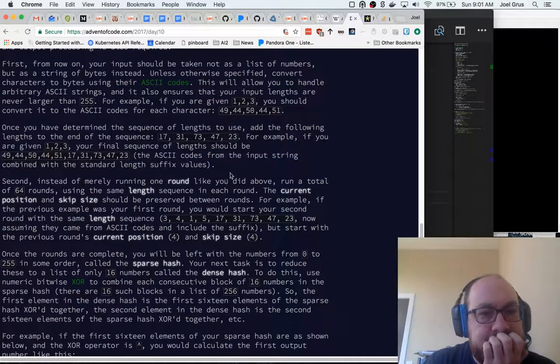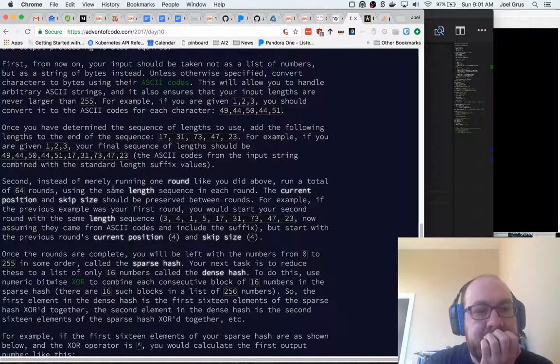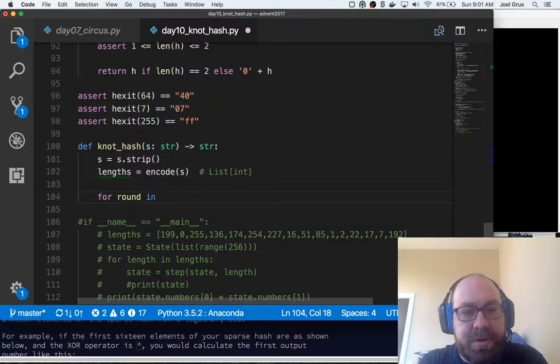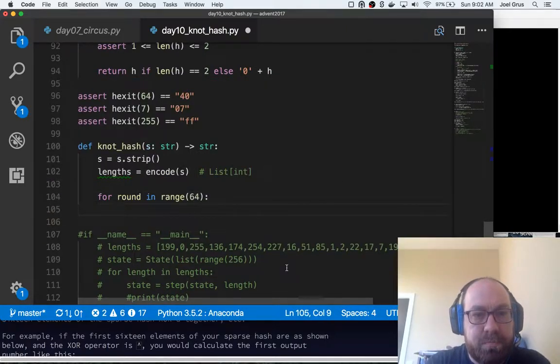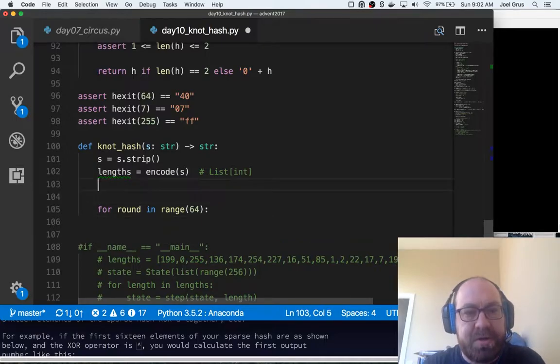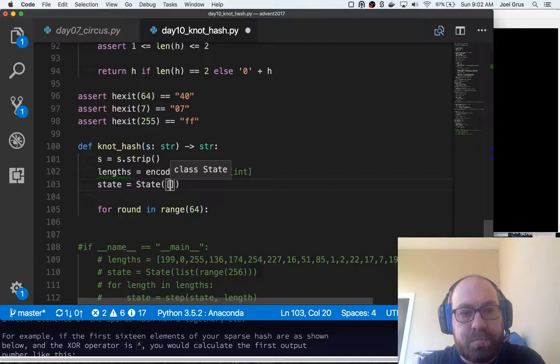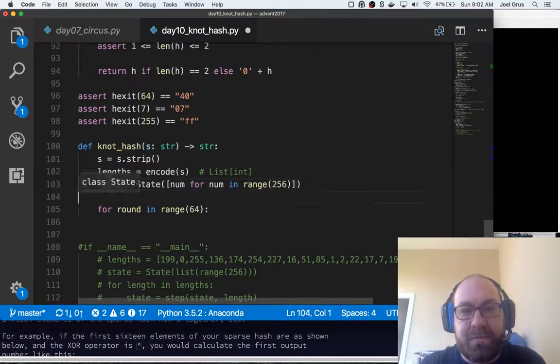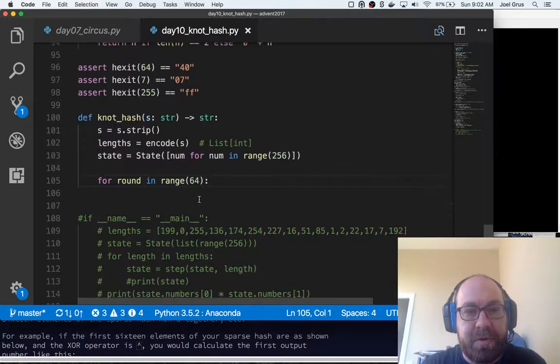Okay. Got the length. Next, run 64 rounds using the same length sequence in each round. Okay, so for round in range 64. Oh, and let's start a state. So state equals num for num in range 256. That's different from how I wrote it before, but this is probably just as good.